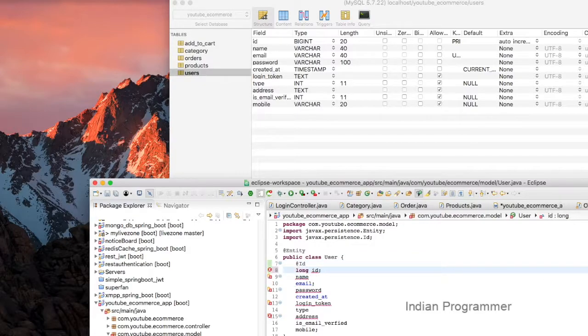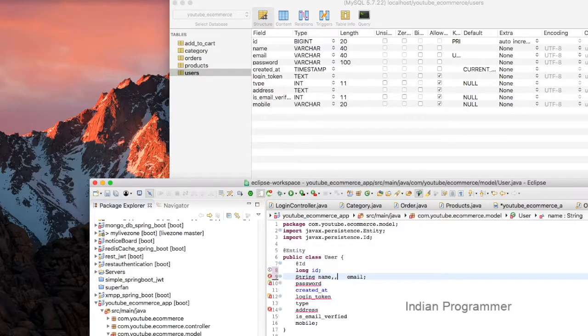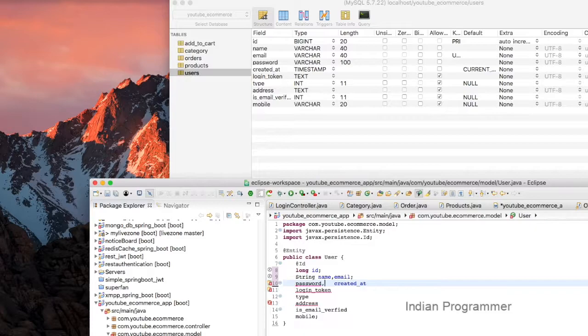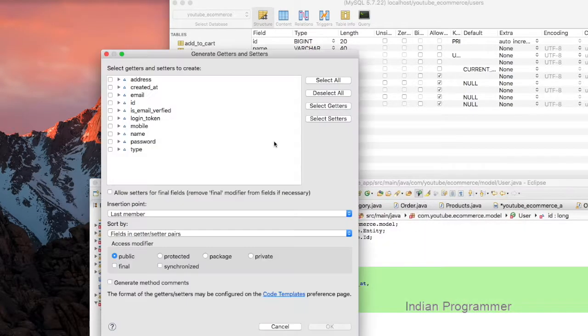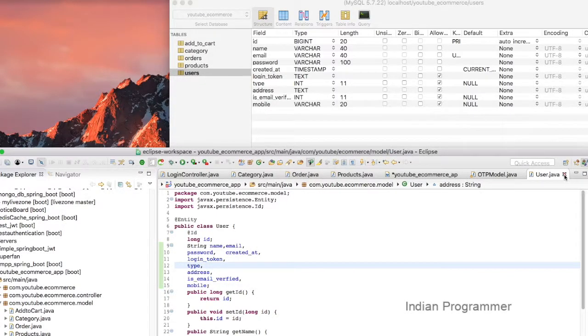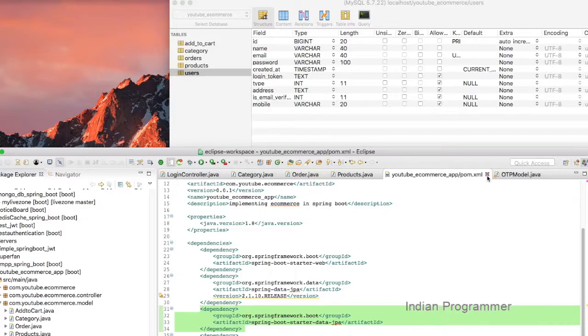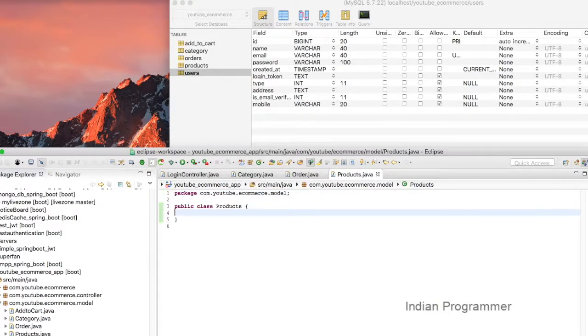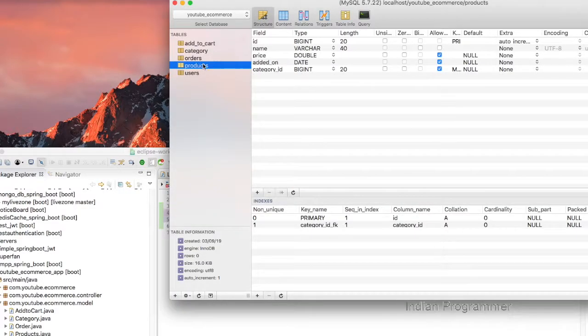The remaining fields have to be declared too, so we will create getters and setters for these. Select all and create. So we have created the user ORM. Same thing we will create with the products also.